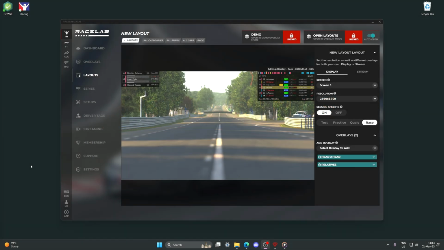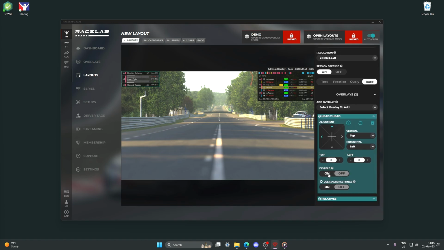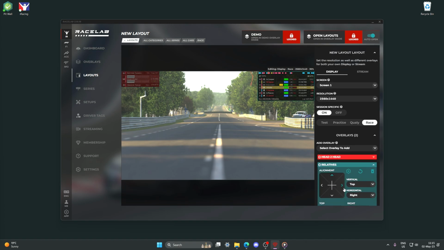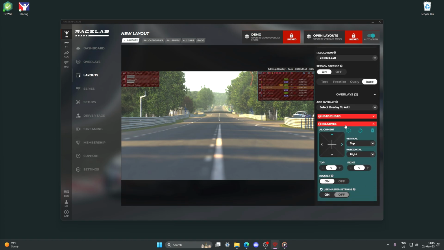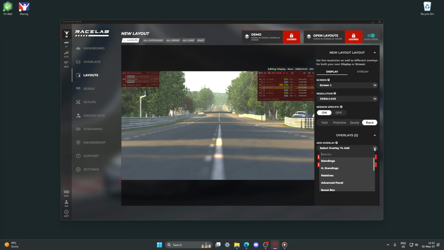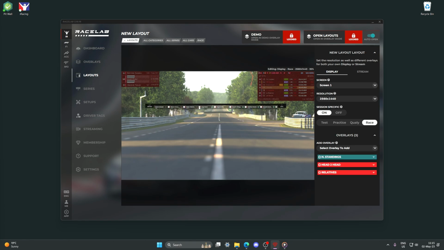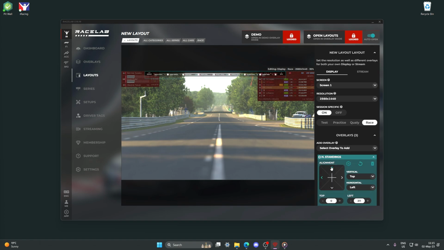The next overlay I'm going to show you is called horizontal standings. This is one of my favorites because of the professional feel it can give when you're broadcasting iRacing over a live stream. Because it sits at the top and in the middle of the screen, I'm going to disable these other two overlays just so that we don't have any overlap when we're previewing it. And then going to add H standings. Again, we'll adjust it to get it into the right position.